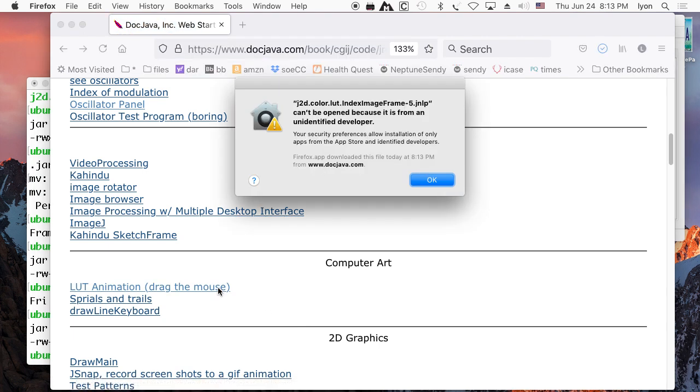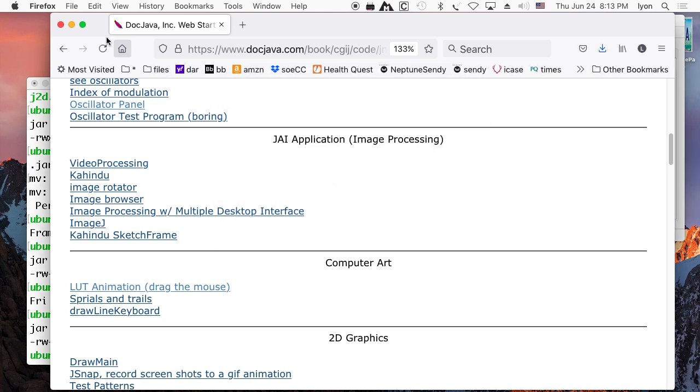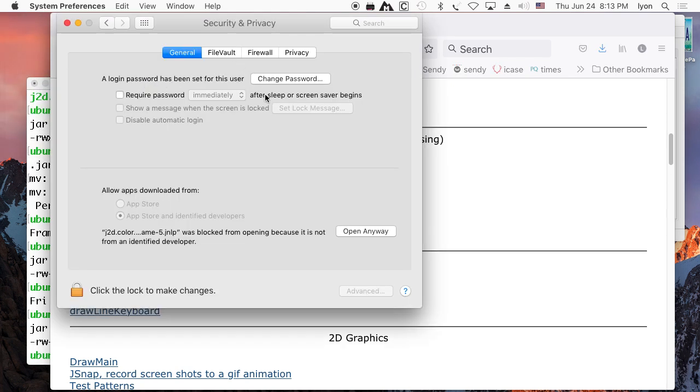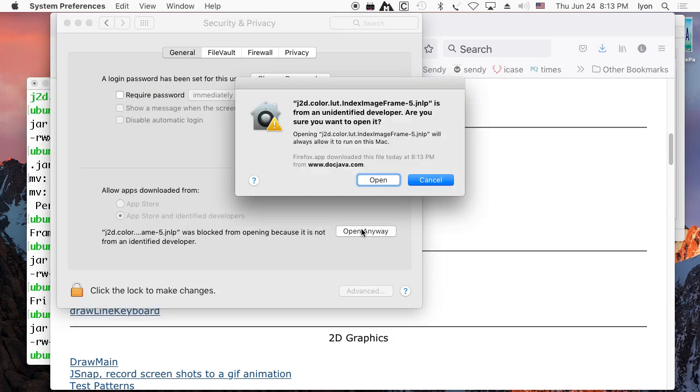Let's see what happens. Oh, it's an unidentified developer. Oh no, what do we do? So then it's still an unidentified developer. Go to the system preferences and look at the security and hit open anyway. And then, are you sure you want to open it? Unidentified developer? Open.